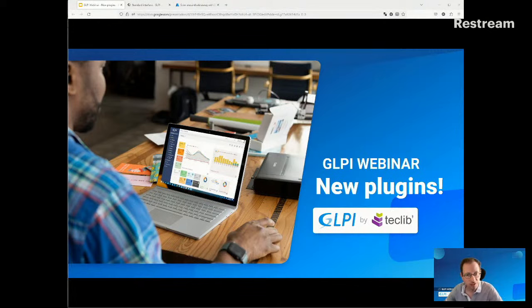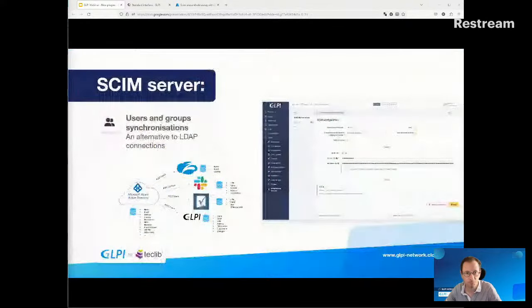So today, for this short webinar, I will present you an overview of the incoming or fresh plugins we are working on lately. So the first one, the SCIM server, offers a new way to automatically import and update the users and groups of your organization's directory. This can be a really good alternative to LDAP synchronization, especially in a cloud context.